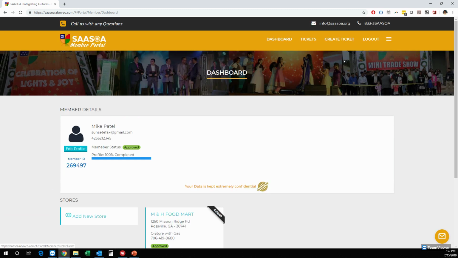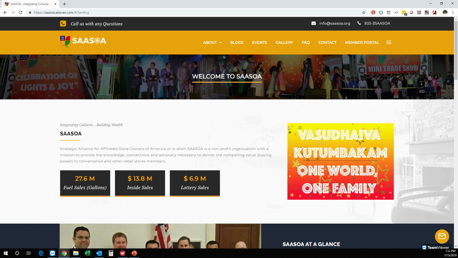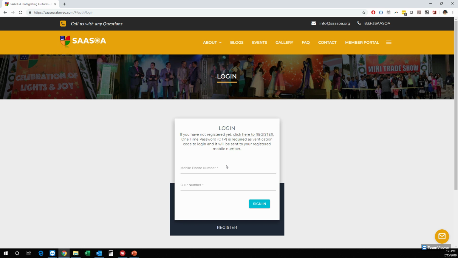Thank you, and also always practice good security. So when you're done, you always want to log out of the portal, and to log in, it's very simple. You just type in your phone number, you get the code, and then you log in. So again, no passwords to remember. The system is designed very securely to handle all the security issues.